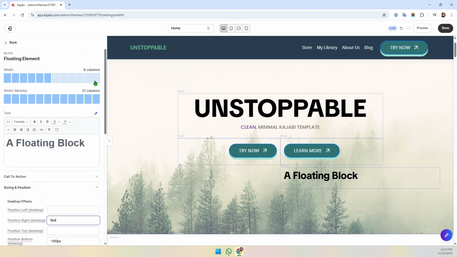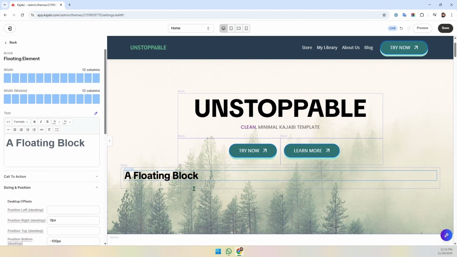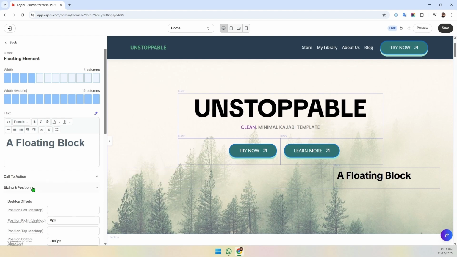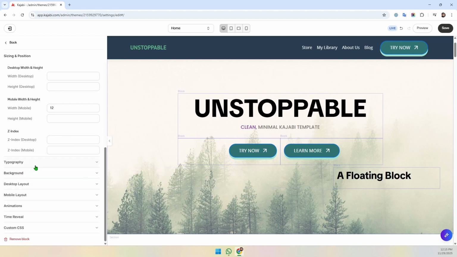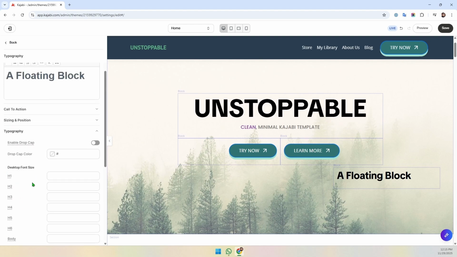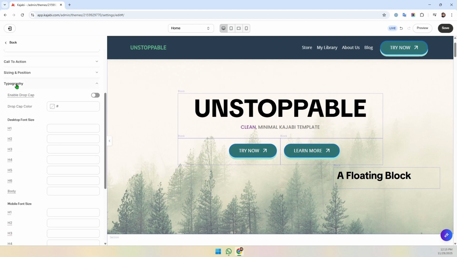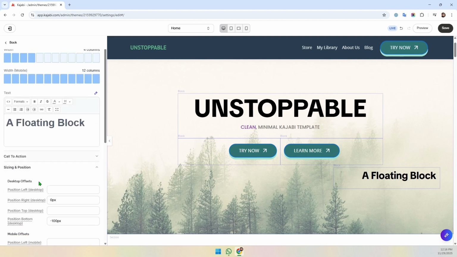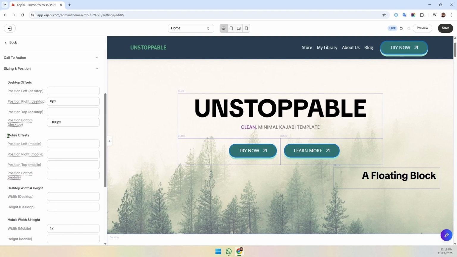You can also adjust the size of the floating element. You can change it to full size or select a different size option. You can change other settings here as well. For example, we can adjust other typography settings. These are related to the text block settings, so we're not going to cover them here. This is how the floating element works. There are some additional options as well.